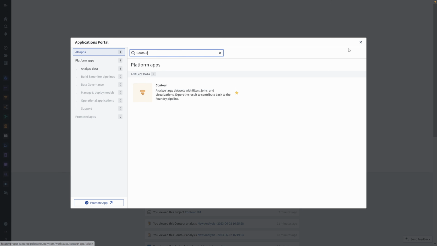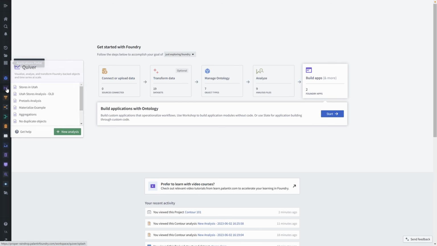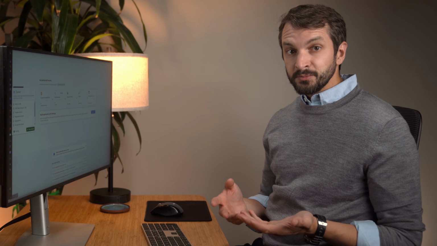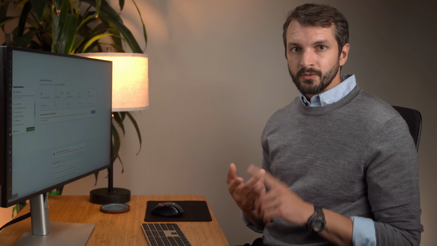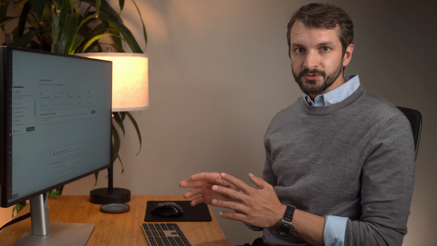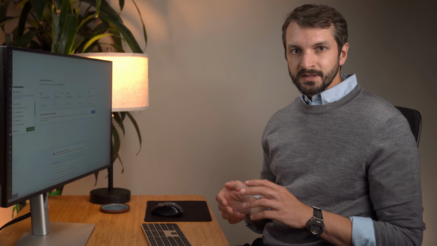Before we dive in, I want to address one other question that I usually get, which is when do you use Quiver and when do you use Contour? They're both analytical apps in Foundry, and it can be a little confusing when to use one versus the other. Simple rule of thumb is if you're doing analysis on objects in your ontology or time series, then Quiver is your tool. If you're doing analysis on data sets, then you want to go with Contour.